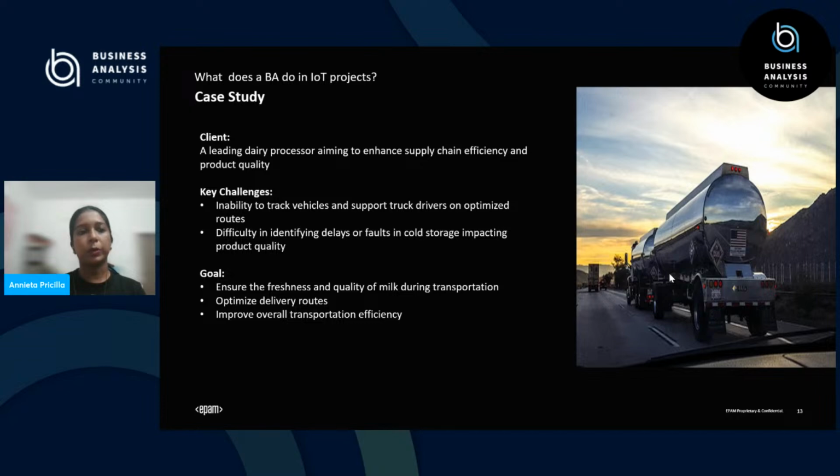So the goal was to ensure the freshness and quality of milk. So how do we do that? We had certain temperature limits that the cold storage should be maintained. This varied based on different states. But when we initially piloted, it was targeted for one location. We wanted to ensure that the temperature is maintained consistently right from the starting point, which was the farm, to the factory.